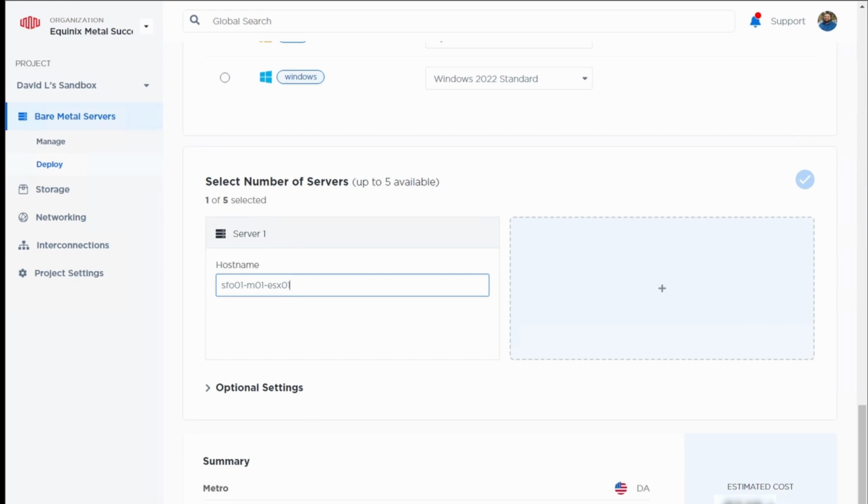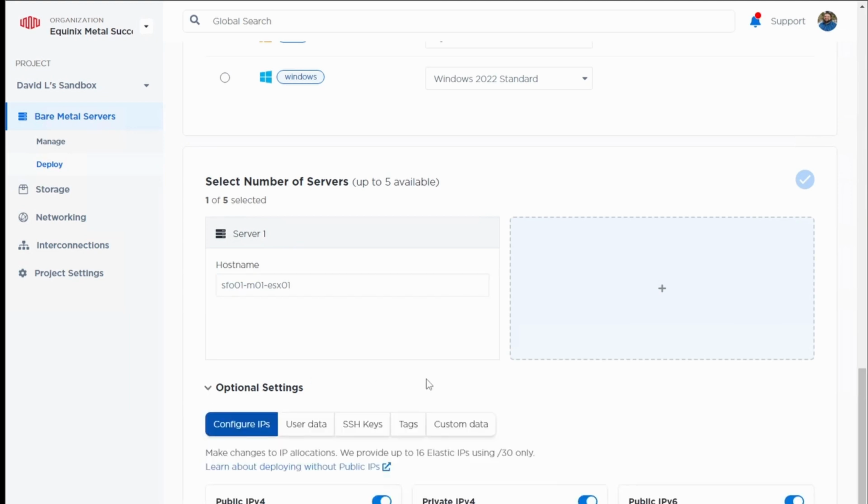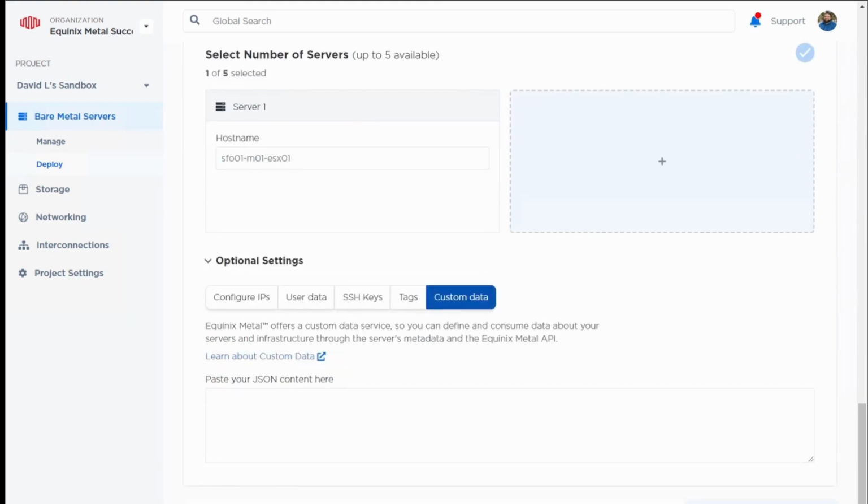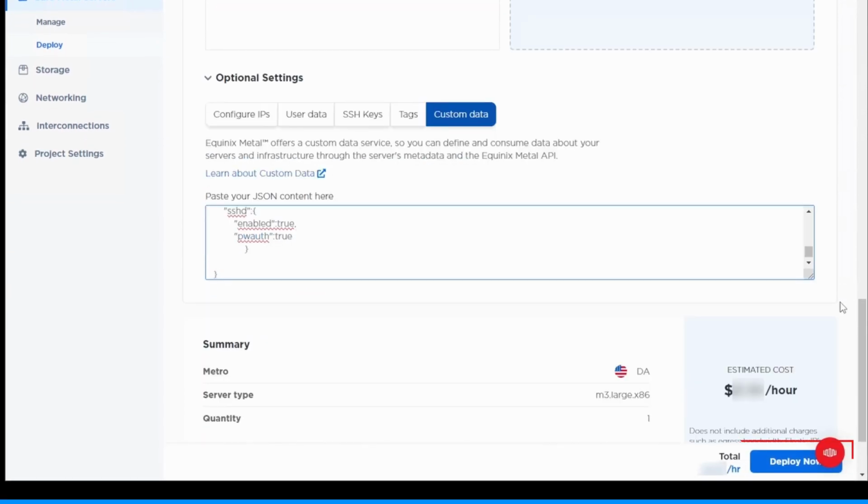Next, I will expand the optional settings section, select the custom data entry, and paste my JSON content where indicated. Finally, I'll click the Deploy Now button to kick off the deployment.